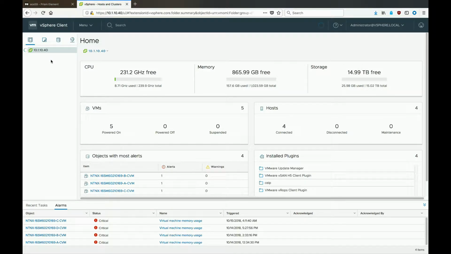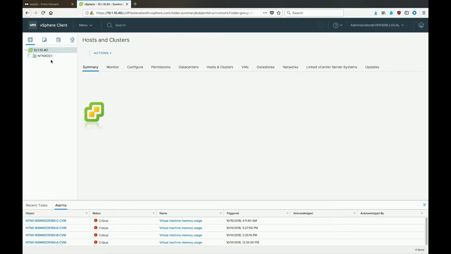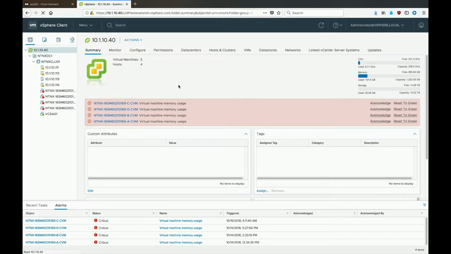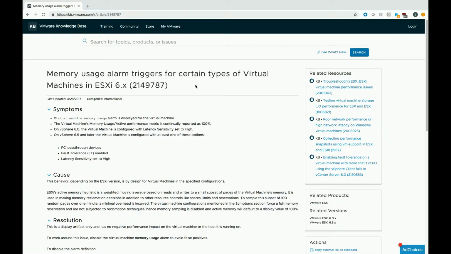You may notice in your new VMware environment that you're getting some alerts that virtual machine memory usage is high, but when you go and look at your virtual machines, this is only occurring on your controller VMs or CVMs. This is actually by design.